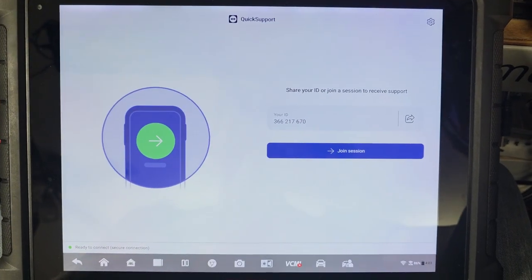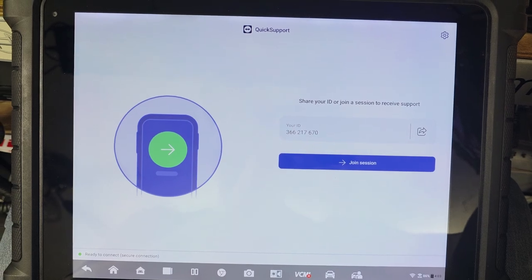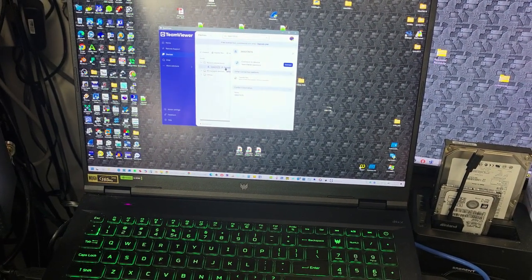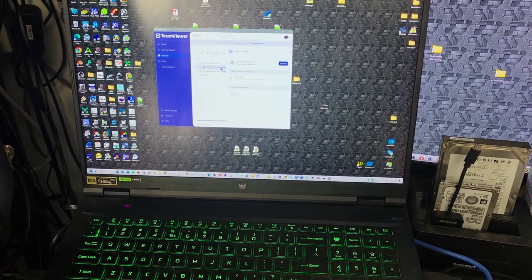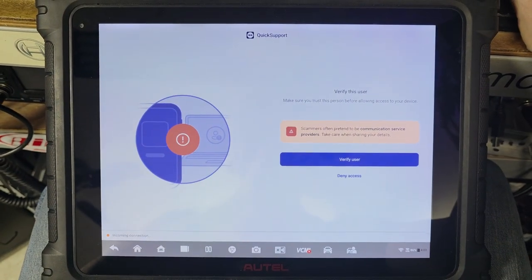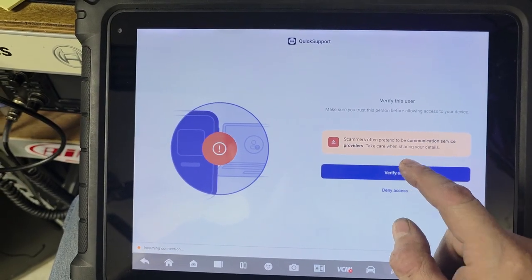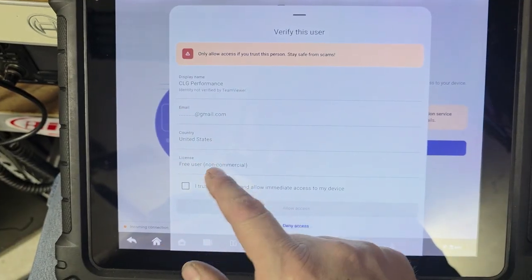So I'm going to give you a little demonstration here. I'm going to connect on my laptop. I get the session set up, typed it in. It's going to ask you if you're verifying this user. So you hit verify user and you'll see my business name, CLG Performance, and information.